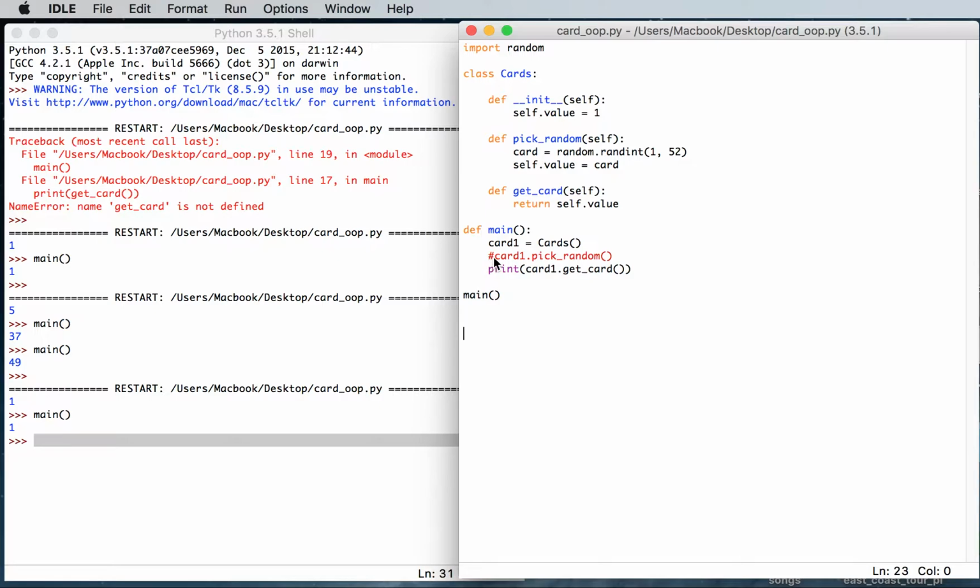The next thing is we're calling the pick random method and passing it something. Notice that this method, to be precise, takes self as an argument, but we're not sending it in here. But how does it work? It works because Python includes the reference to this object as the first argument. So the reference to card1 will be passed to variable self, and then based on that it finds the value attribute and changes it.